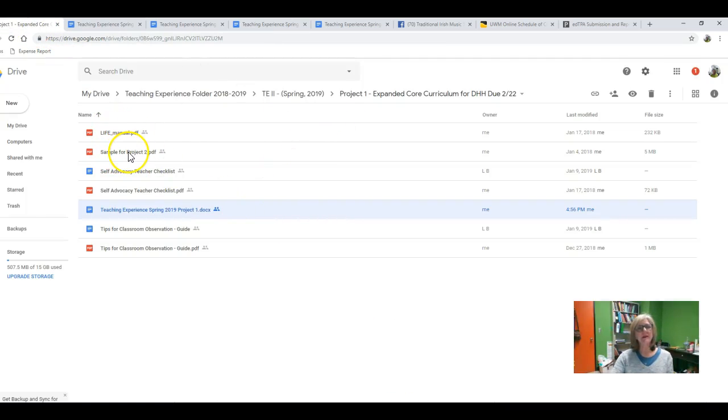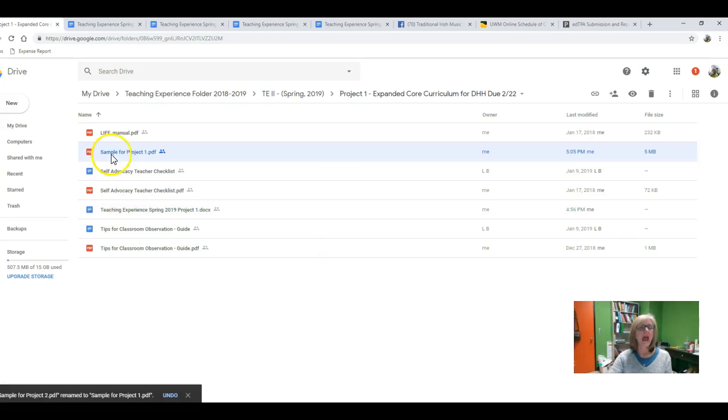And here's a sample for project 1. And you see the checklists that they can use, the life and self-advocacy teacher checklists. I don't know why they're in both forms, PDF and Word document, and then some tips for observation, kind of how to. And so that's project 1.